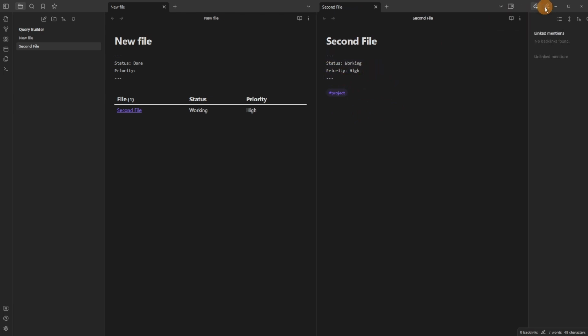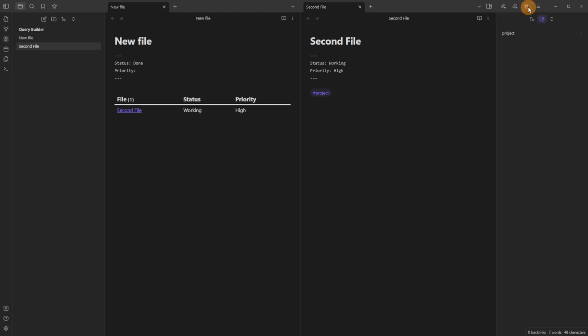And if you open up the tags pane, for me as default it's going to be in the right side panel. You can see there's the project and there is one tag in it. There is one file with project with it, which is the second file at the moment. And you can see the Dataview query is only surfacing the second file, not the new file.